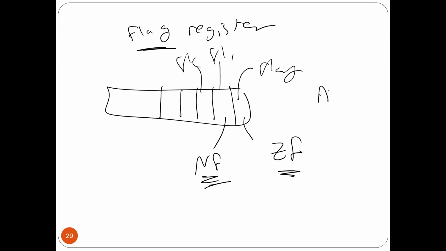For example, if I want to do subtraction, and after I do subtraction the result is 0, the zero flag should be 1. That means the result is 0. If the zero flag is 0, that means the result is not 0. It's something else. You got what I'm saying?